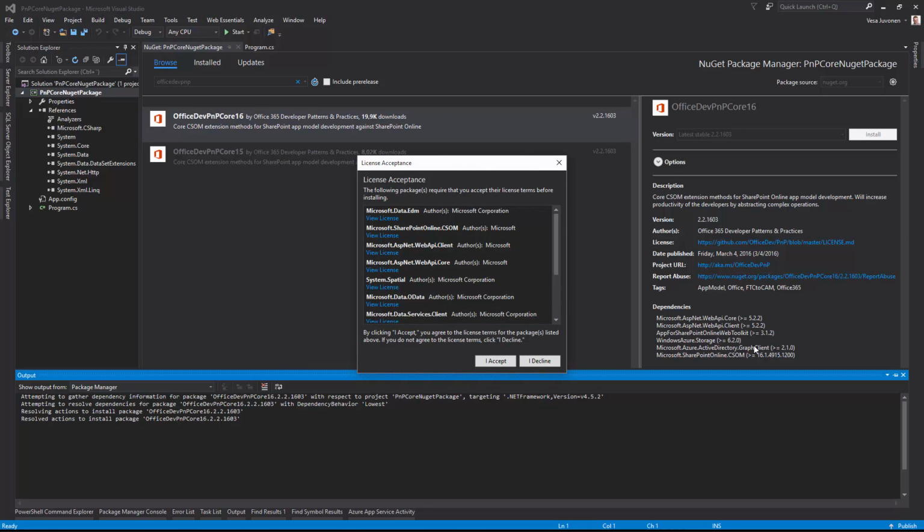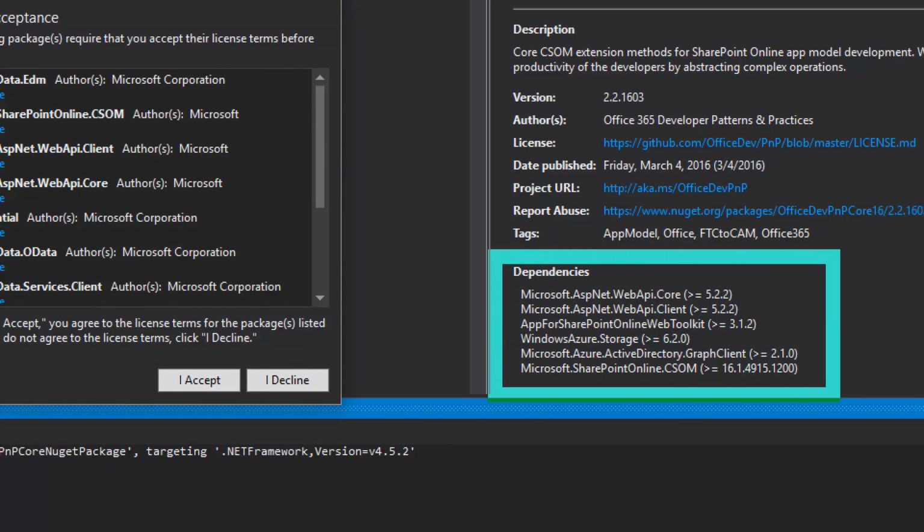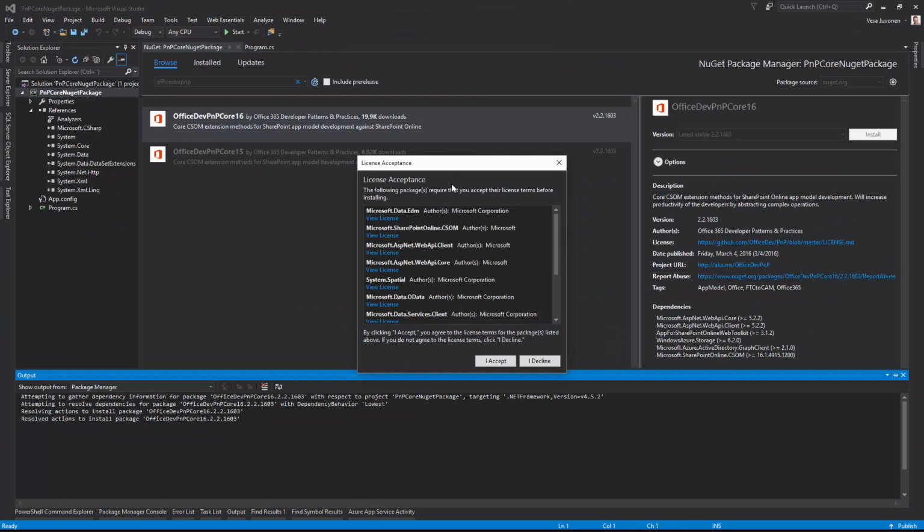For the PnP core component, we can see the dependent NuGet packages in here, and all of these are automatically installed to the solution or project whenever you add a reference to the PnP core component. So you don't have to worry about whether you have all the needed assemblies or what type is missing. All of this is automatically installed properly within your project in the right order. And that's what the license acceptance is all about.